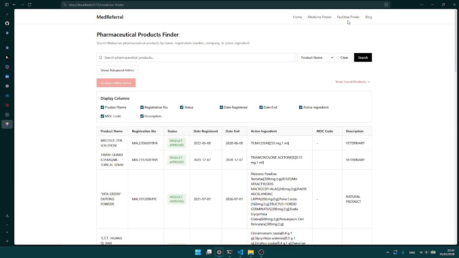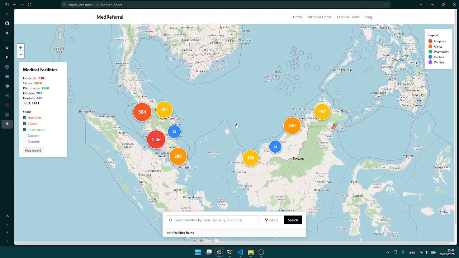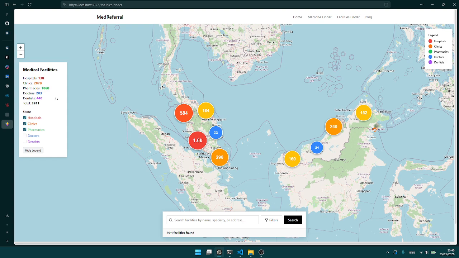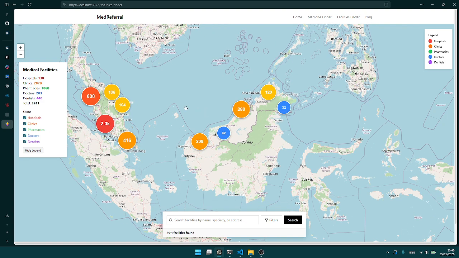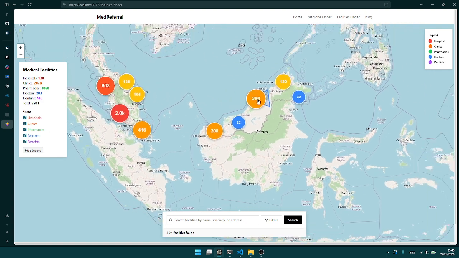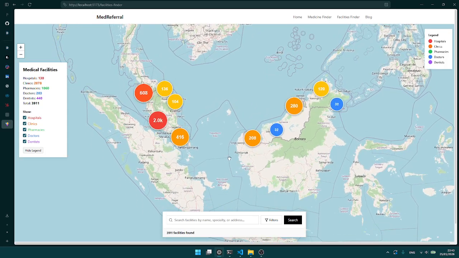Other than that, the second function right over here is the facilities finder. Basically, in Malaysia, based on the OpenStreetMap API, there are 3,911 medical facilities divided into hospitals, clinics, pharmacies, doctors, and dentists. It's not complete. This is just a demo, but it basically functions like that. What it does is allow users to quickly identify anything relevant to what they desire or what they actually need.